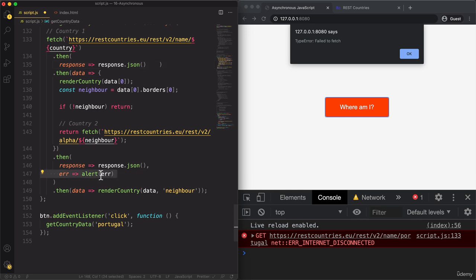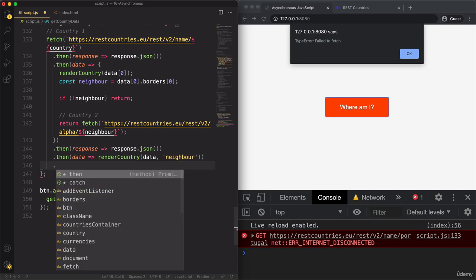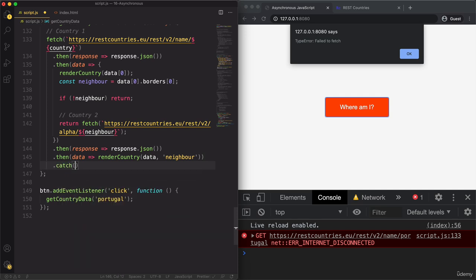Okay, so this is a lot nicer, just having one callback in the end. And then instead, we can handle all the errors, no matter where they appear in the chain, right at the end of the chain by adding a catch method. And then here we can actually use the same callback function, because the callback function here will also be called with the error object that occurred, and so then we can handle it in some way.